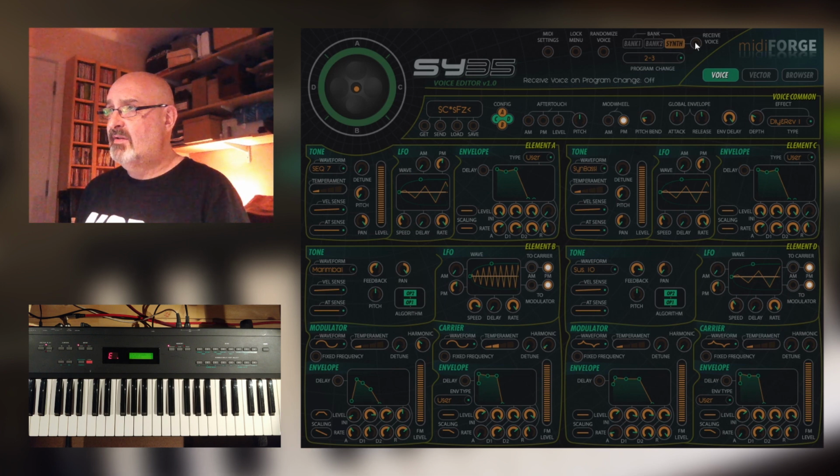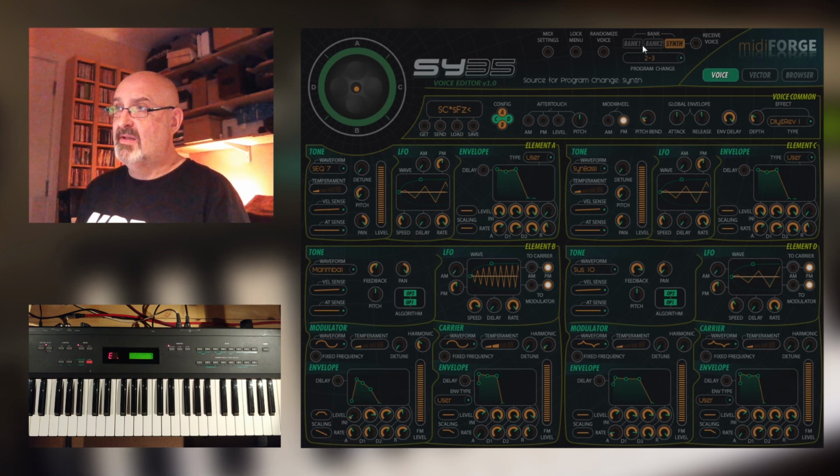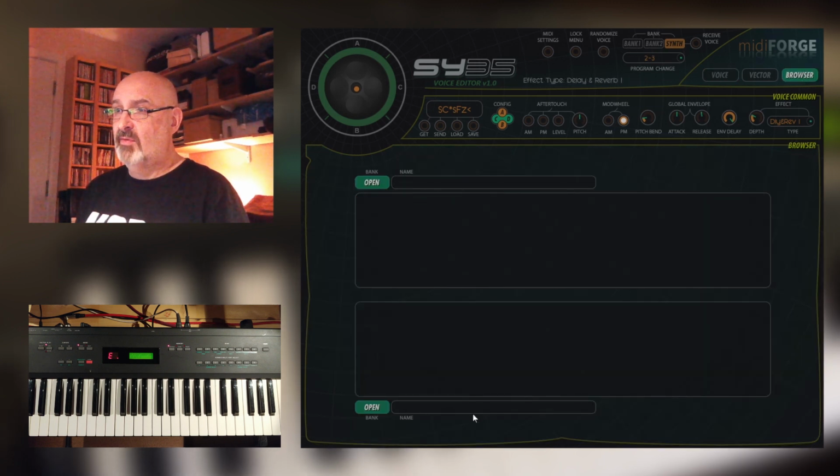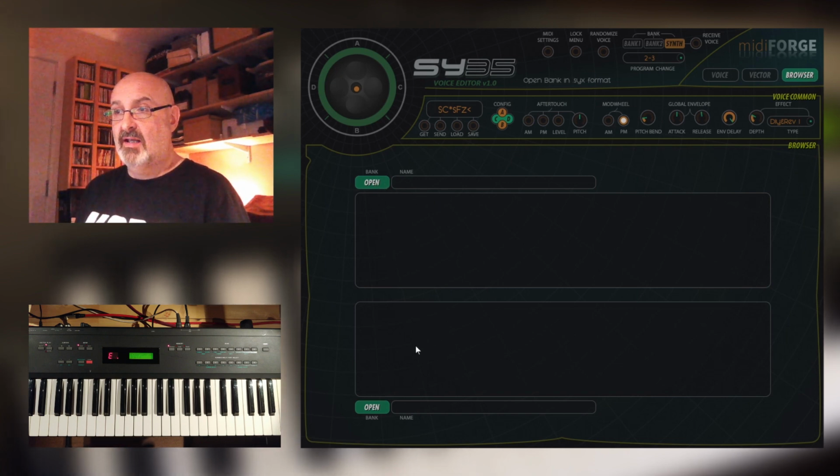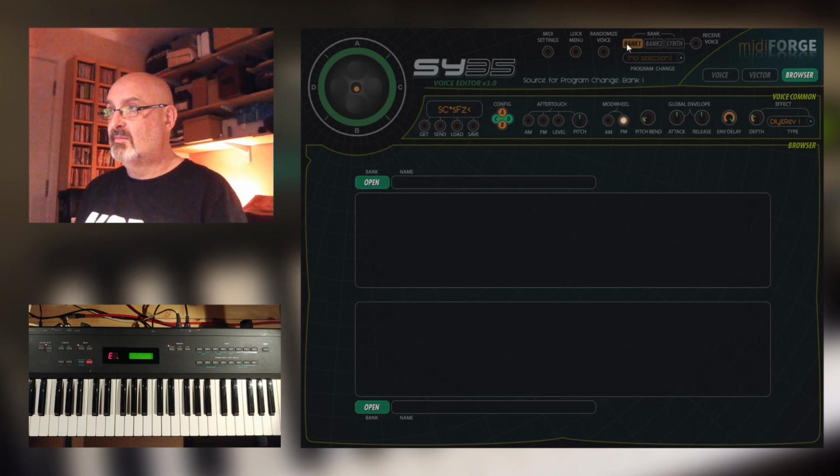Then we have this receive voice. It's basically where it's going to get its voices from. So I've got it set to synth, but then there's also these banks which come from here. If you had a bank file on your hard drive, then you could open it here, and then you can import them here and here. So yeah, that sort of makes sense, but that's in the browser section.